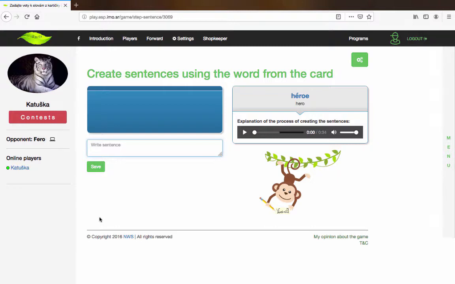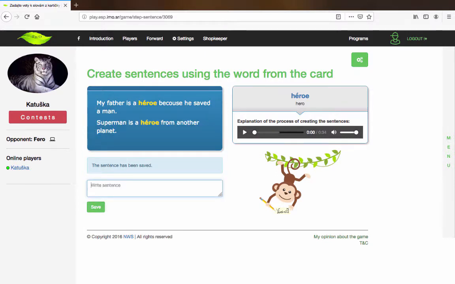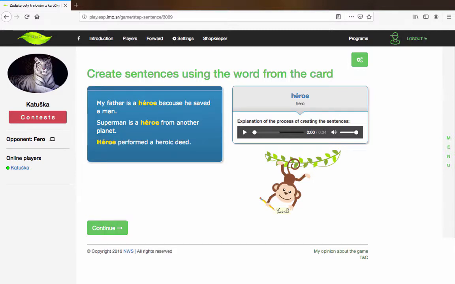The first may be, for example, My father is a eroe because he saved a man. The second sentence may be, we have a well-known hero Superman. Superman is a eroe from another planet. And the third sentence, Eroe performed a heroic deed. Check the sentences to make sure they are spelled correctly. Press enter.